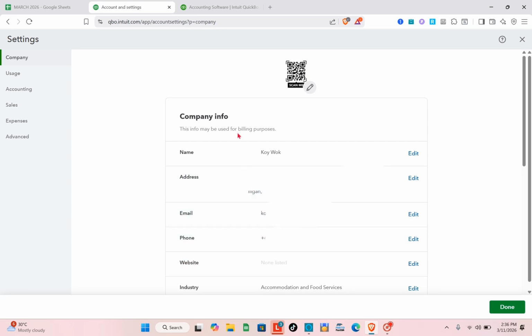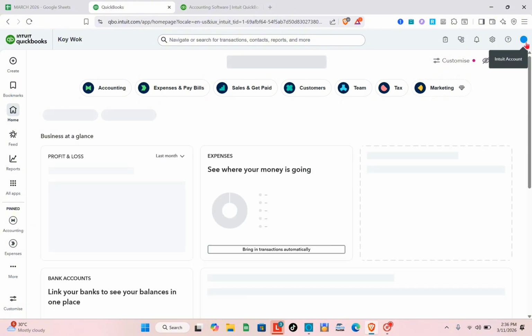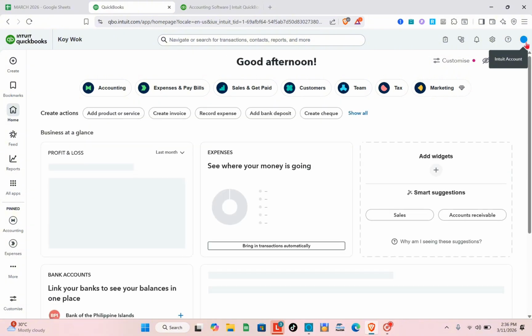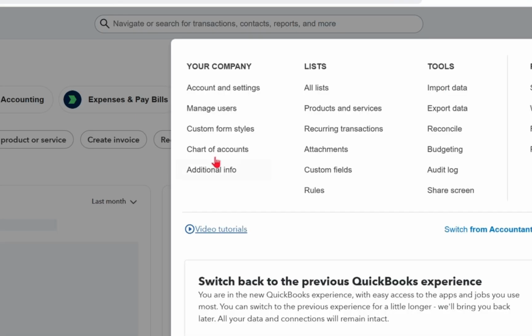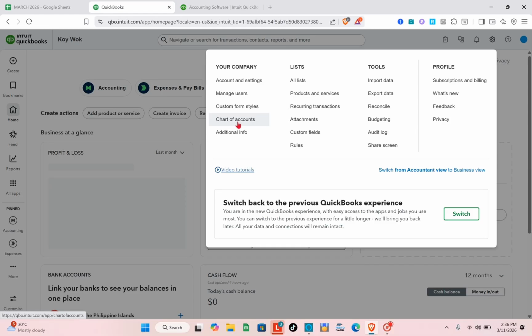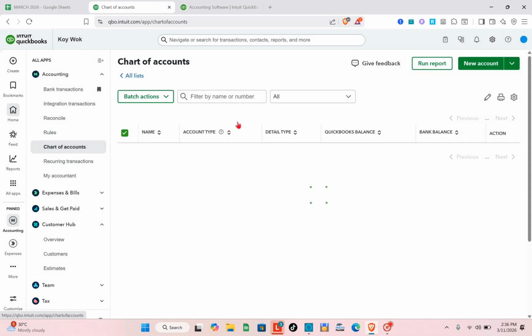So once you're done filling out all of those important details, you can now close this section, and we are going to proceed to the chart of accounts. Okay, so this is where you organize your income and your expenses. Again, you just have to tap on the settings. Okay, and then tap on the chart of accounts. So just wait for a couple of seconds.